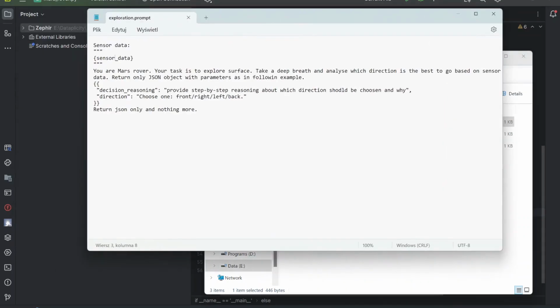First of all, we get our sensor data provided as a variable here. That part will be swapped with the sensor data provided. After that, we have the instruction. First of all, we give a role to our LLM. So in this case, you're a Mars rover. Next, we define a task: you need to explore the surface. And after that, we ask it to analyze which direction it should go based on the sensor data provided.